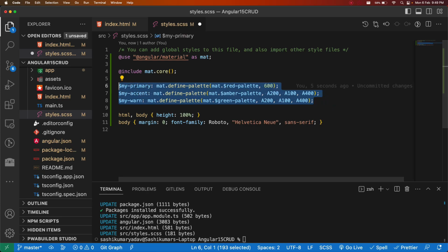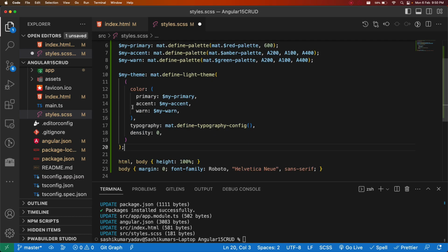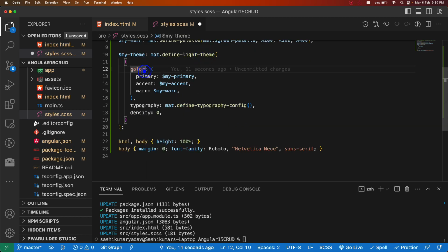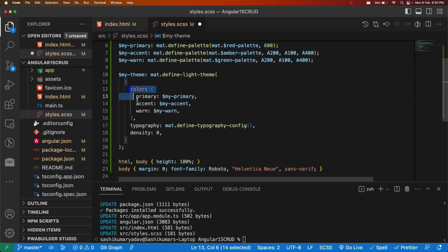Okay, so once you have included this, now you just have to define your light theme. I'll again copy paste it just below this. Again you can pause this video and configure this theme in styles.scss. So now we have my theme created, and inside that I have defined my light theme. This method is coming from the mat that we have just imported here. Here you can define the color: primary, accent and warn. So this color is coming from here. This palette is being used as your color. So three colors we are using, and you can define your typography from here.